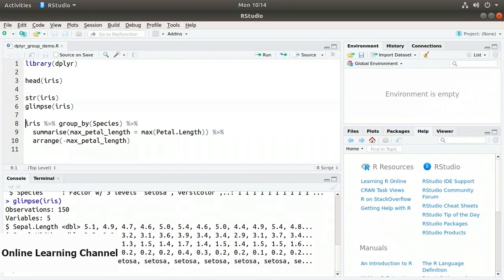Now on line 8, we're going to use the group_by method. I have the data frame iris. I pipe it using the %>% operator, and I pipe that into the group_by method. And then I specify Species, so it's going to group by the species. There are 3 different species, and then I pipe them into the summarize function. We're going to create a summary based on the petal length.